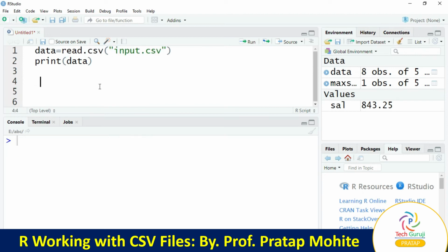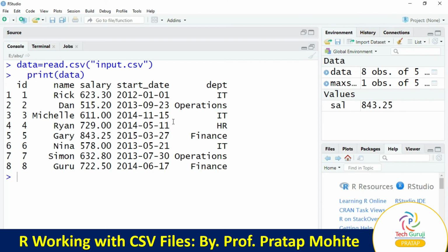Sometimes we want to create a subset or sub file of a given main file. For example, we'll run this input.csv. So we'll get these records. What we have to find out? We have to find out the person who starts the job after 1/1/2014. When we see, we'll get 3 or 4 records here, but by using a subset we'll create another file and whatever records we find out will be stored within that another file, that is the subset file.